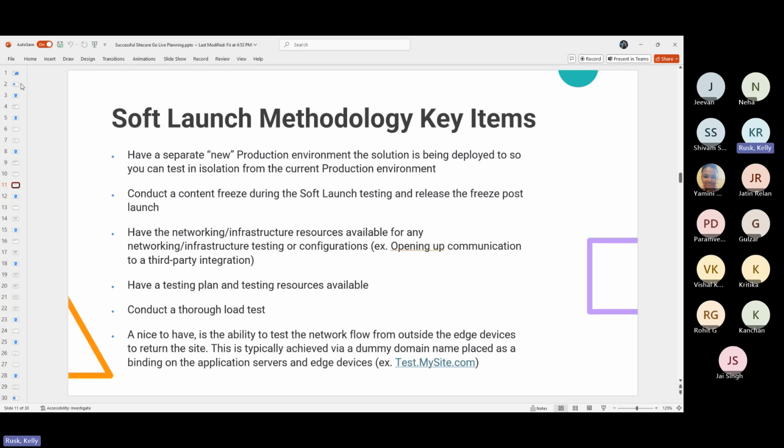So day of, are you guys, on launch day, are you all porting code over, or are you taking more of a soft launch methodology like I just discussed?